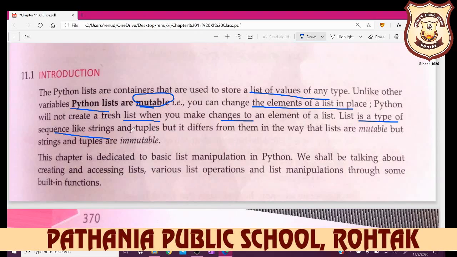So same like a string, a list is a type of sequence, and so is a tuple, but it differs from them in that lists are mutable. Tuple is another term we have already learned in chapter number 8 when we learned about data types. So list and tuple are both data types, and a tuple is immutable, meaning non-changeable. You can't change anything in your tuple.